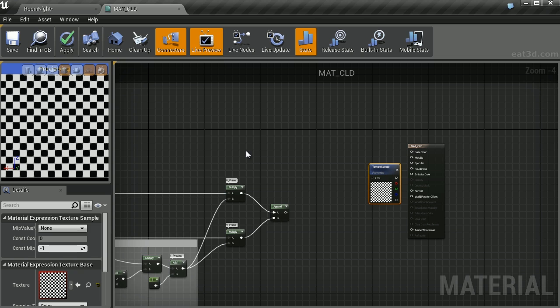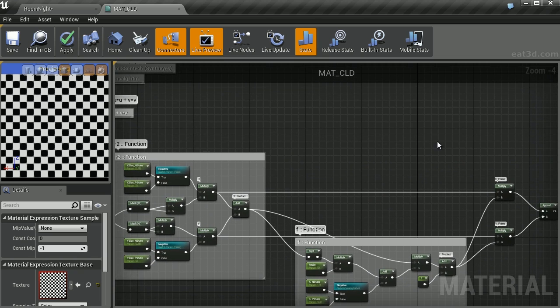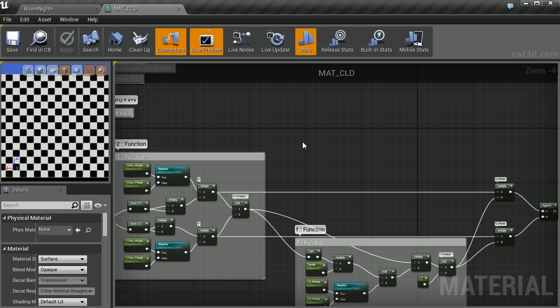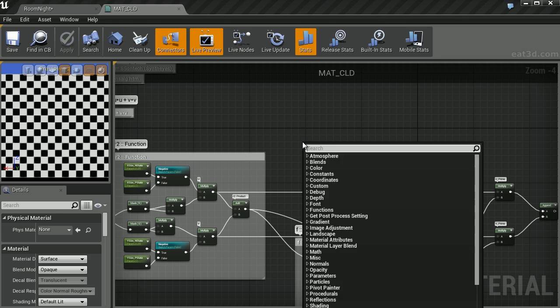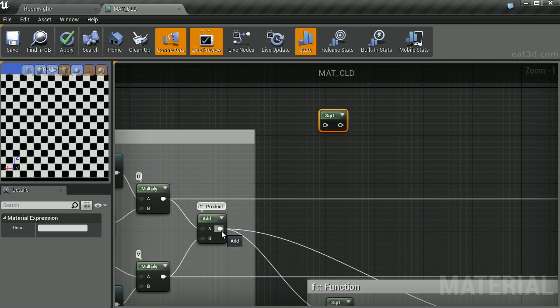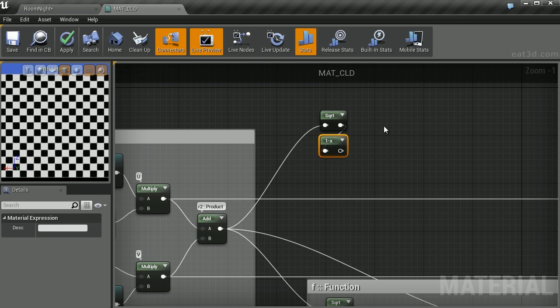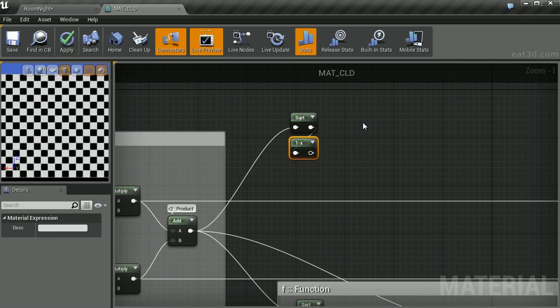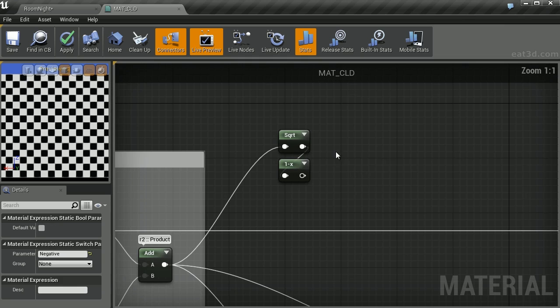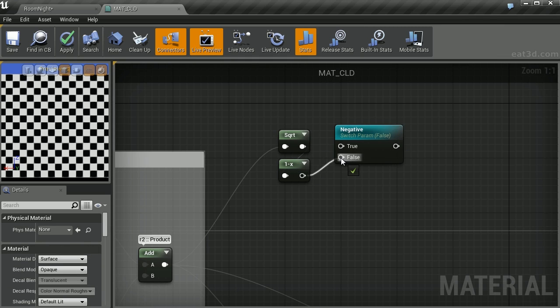What we need to do now is correctly blend the UV sets that we've already created. The first thing that we're going to do is create another square root node. We will then plug our R2 product into the square root to get the square root of our R2 product. We'll then create a 1 minus node. I'm going to plug this into the square root, and we're going to create another negative switch parameter. The 1 minus will be plugged into the false input, and the square root will be plugged into the true input.